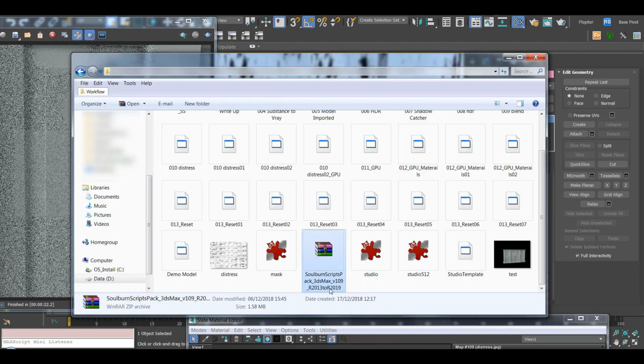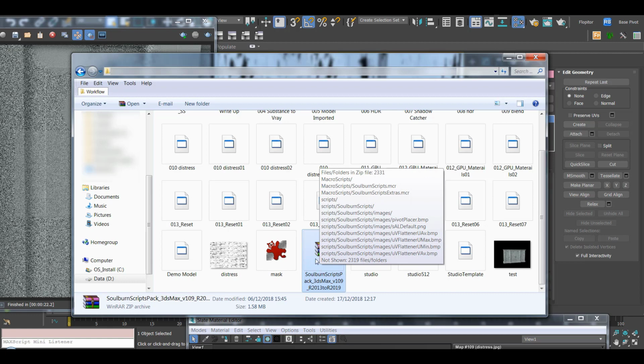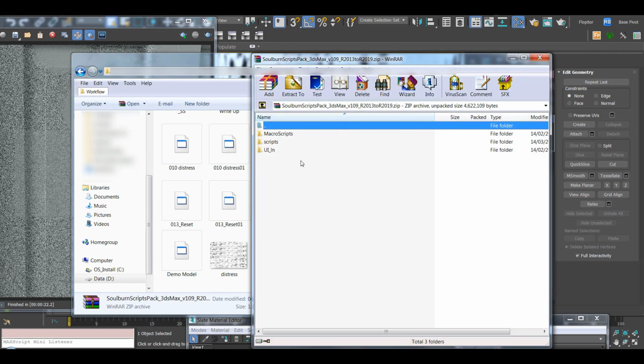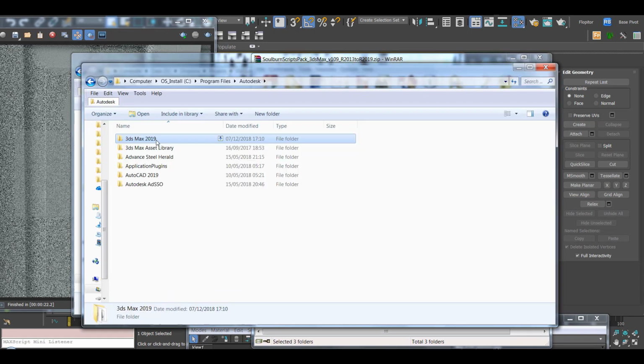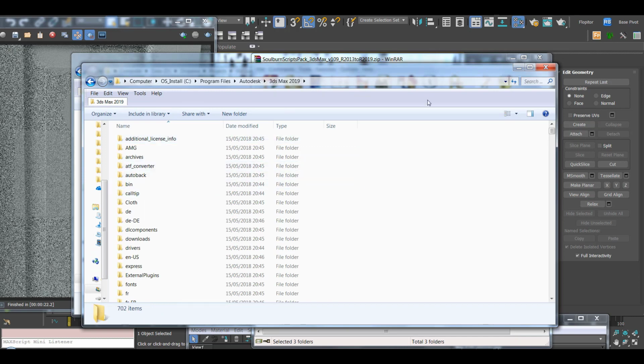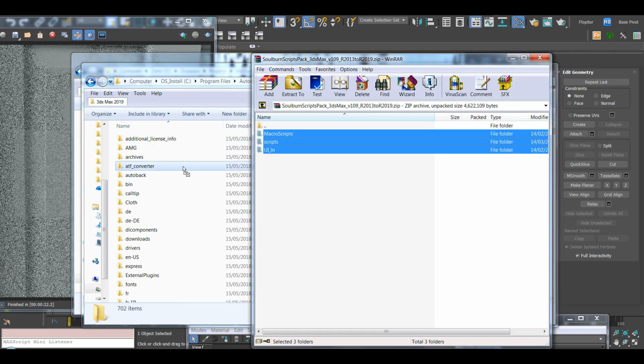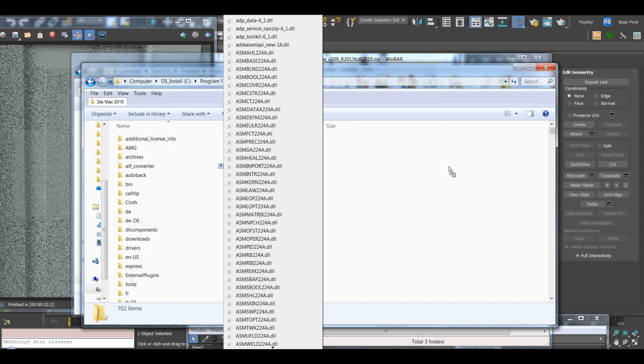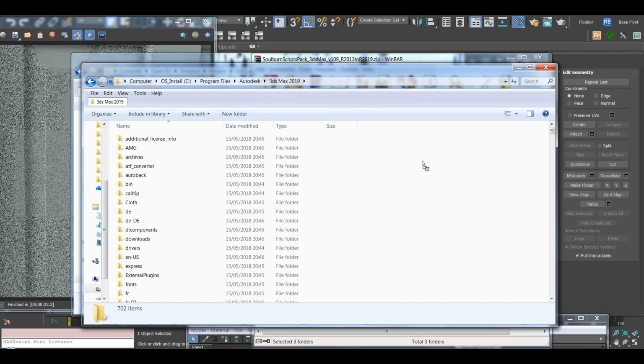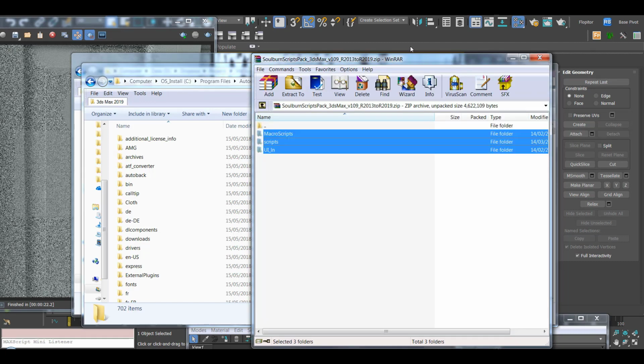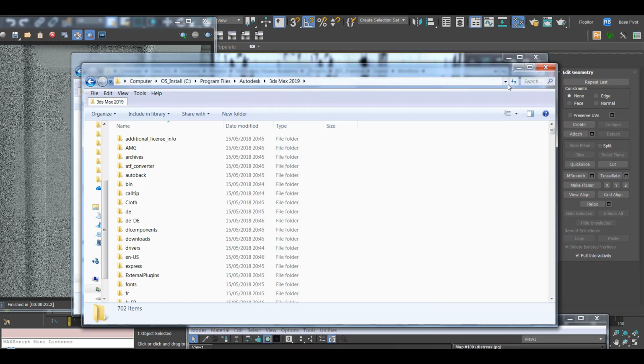To install this, we're going to use the Soulburn scripts pack, and what we need to do is just grab these three, and we're just going to drag and drop them into our root 3ds Max folder, which we can see up here. And then you'll probably need to restart Max.